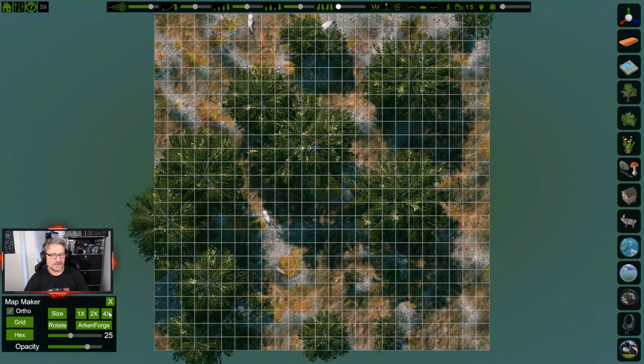If you go full screen and you have a 3K monitor, you can go up to 10K, 12K resolution images, which is huge. It's even fit for print. So you can print out the images if you want to have them on the table and really physically use them. There is another button, Arkenforge.